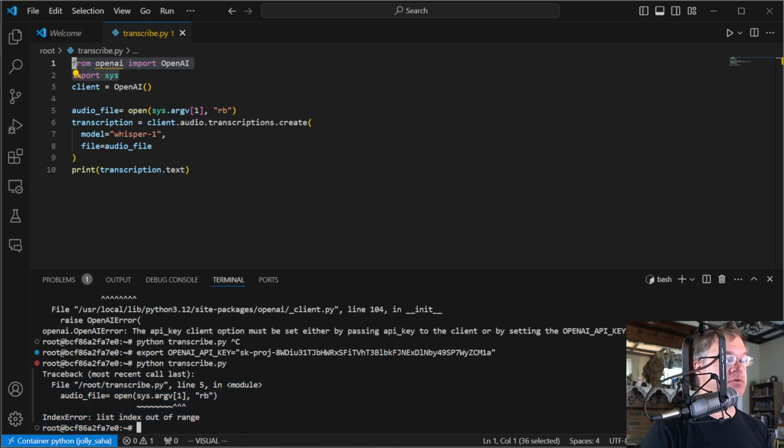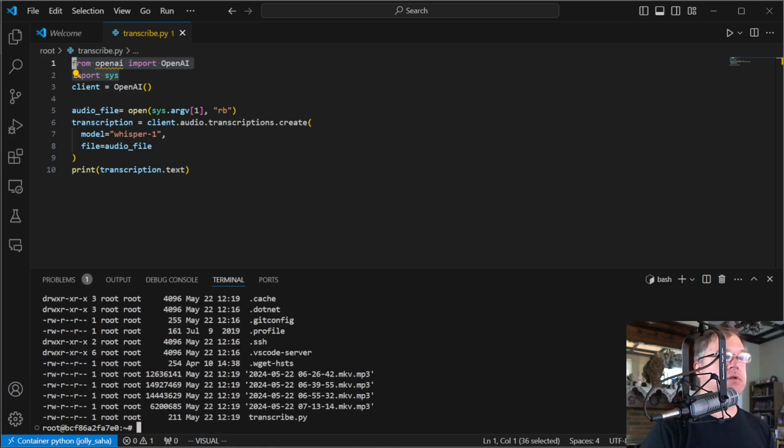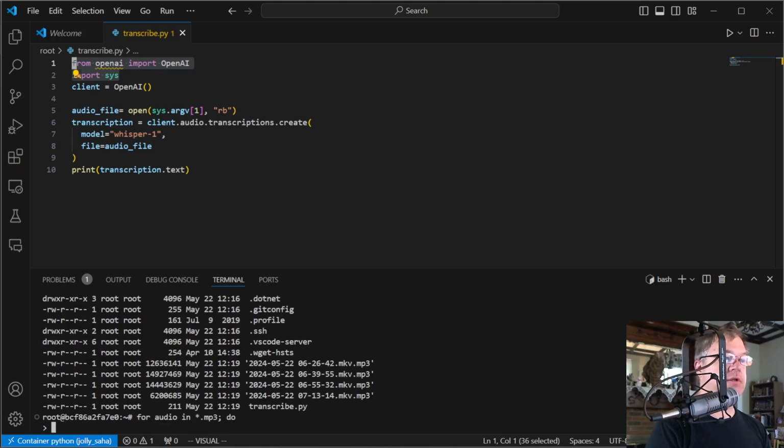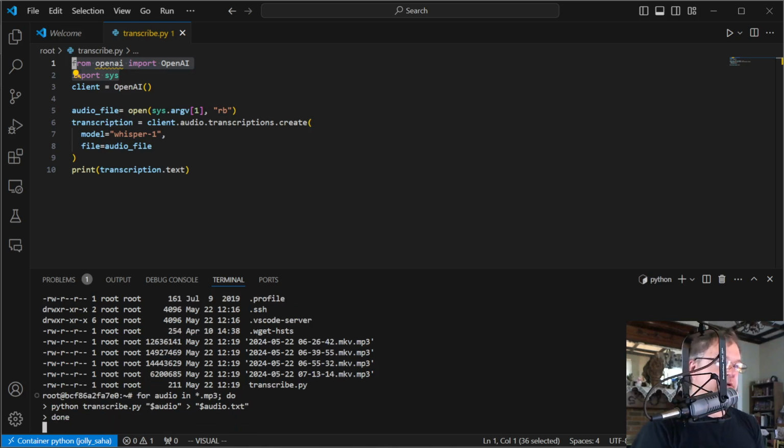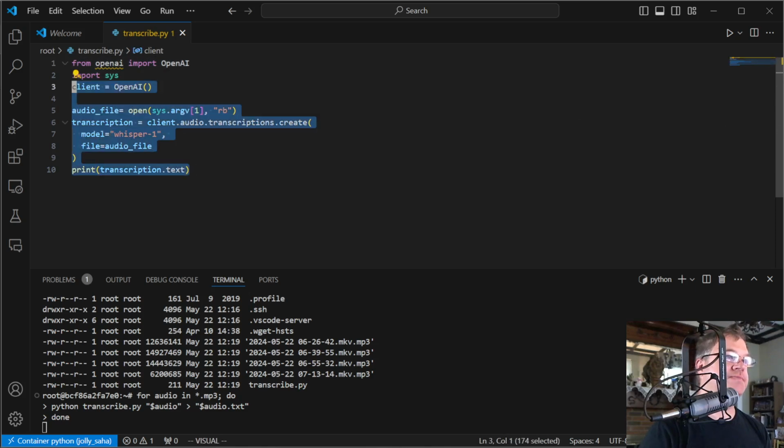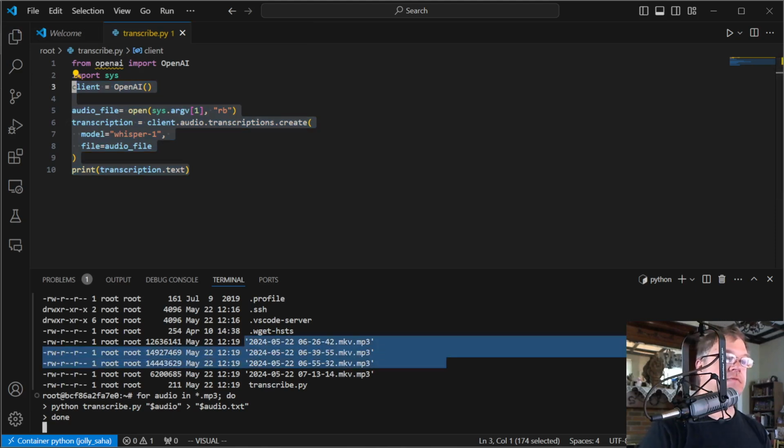So if I want to transcribe this, I'm just going to do for audio in star.mp3, do Python transcribe $audio, and we're going to redirect that into $audio.text. And this is just going to cook. It's doing this work here. It's opening the file, uploading that to OpenAI, asking it to transcribe, and it's going to write out a text file for each one of those.